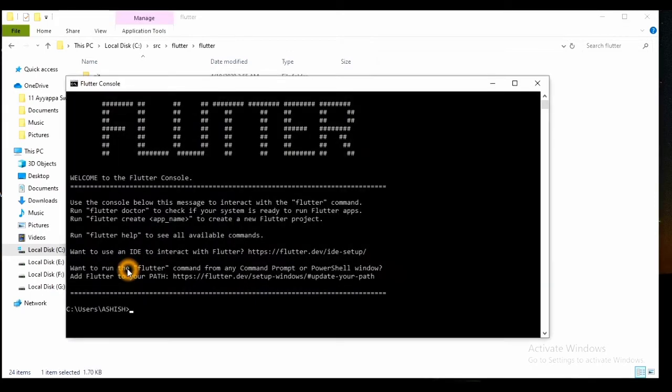After clicking on it, you can see the Flutter welcome page. It has successfully installed the Flutter console. You can check whether the Flutter SDK is correctly working. You can type some commands like flutter version. I'm going to type flutter version.